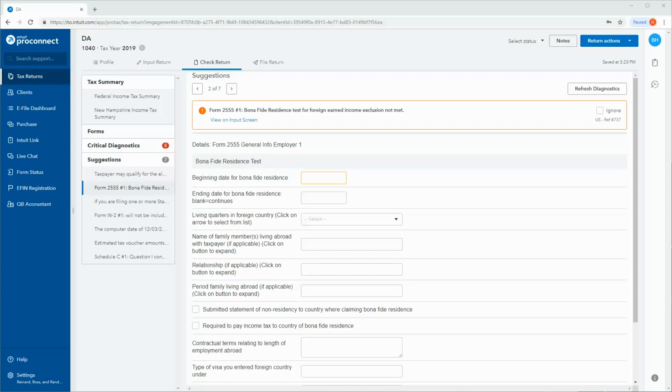Now that we have completed our input and reviewed the forms and diagnostics, we're ready to file the return. Filing the return is a streamlined process in ProConnect Tax Online that allows you to quickly print or electronically file the return. Let's head to the File Return tab.